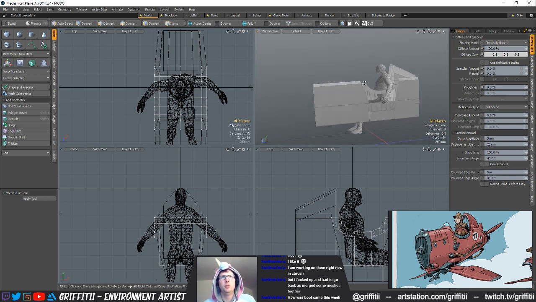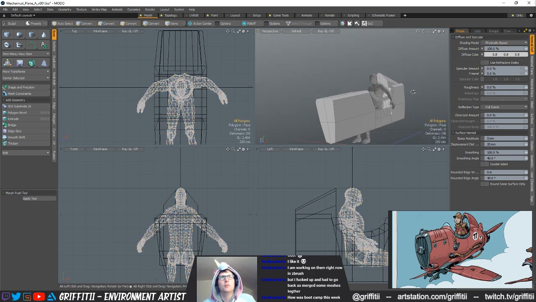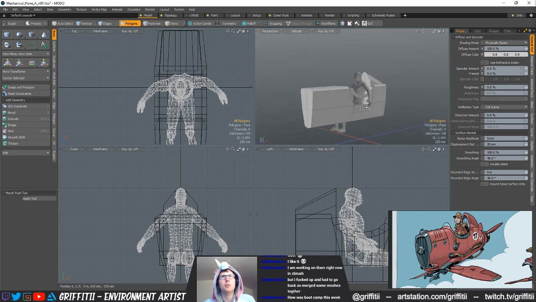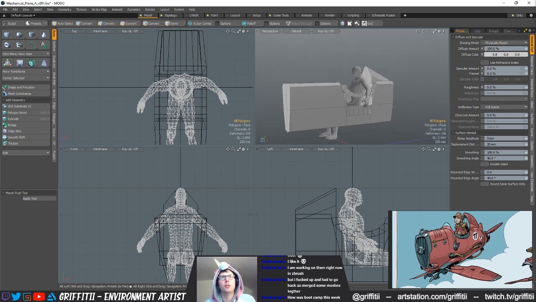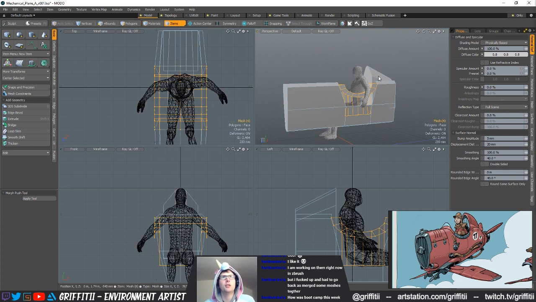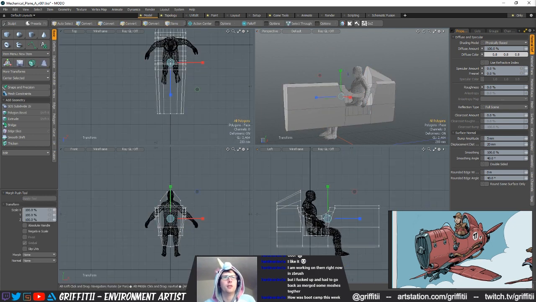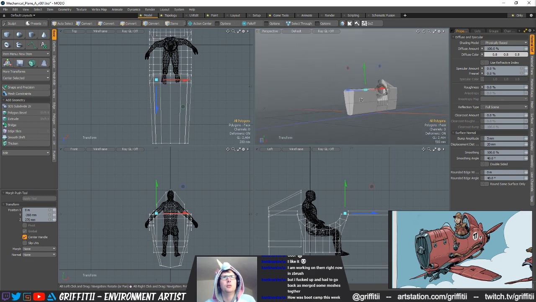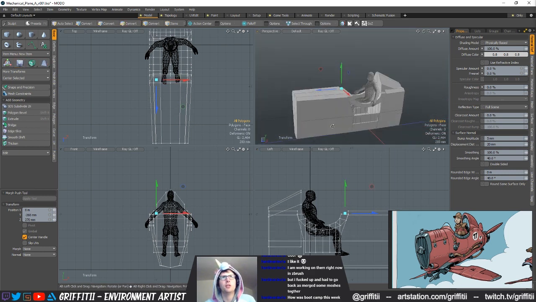Sort of get in there a bit. Yeah, the scale, it does need to be bigger. He seems quite high up in the actual thing, I feel like. So we're looking at something like this.